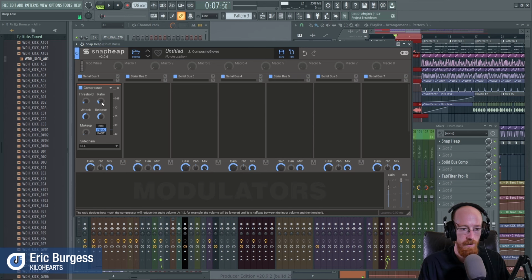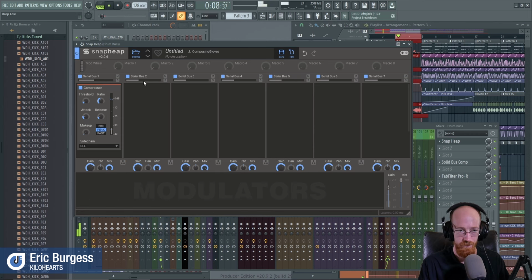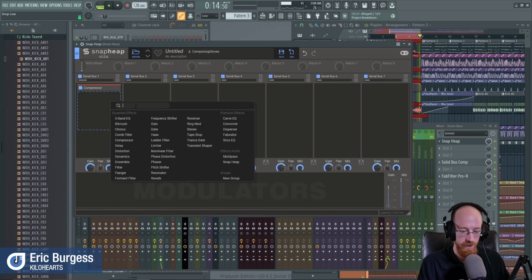So, okay, we've got that pretty aggressive. Let's bring the ratio up even more. We'll bring the release down and the attack down. So this is going to be quite a grabby compressor. So now we've got this really tight thing, and let's minimize it. And afterwards, let's do something kind of fun.